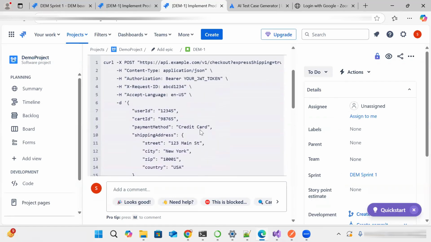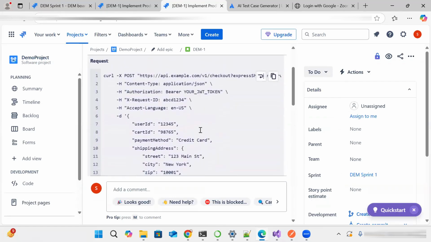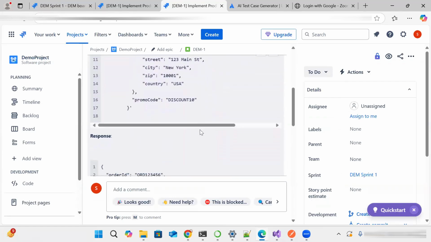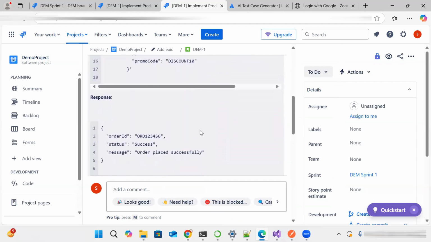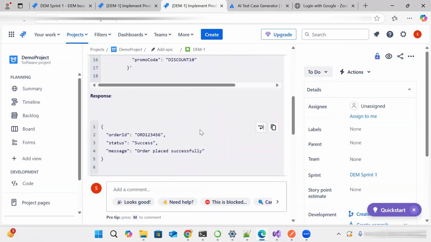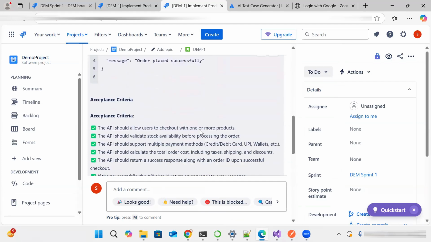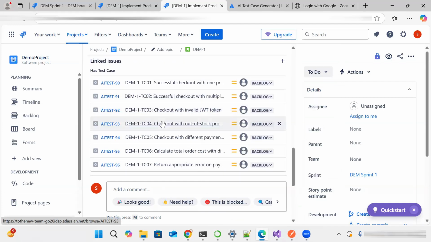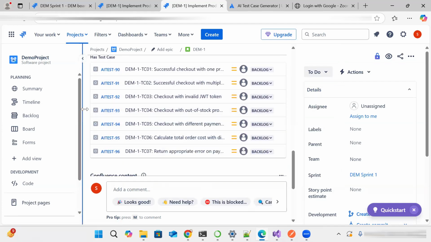Okay, so now it's a task for you. You guys can go and check out the request and response for this story card and create all the possible test cases, whether positive or negative, and then compare them with the test cases created by AI. Then you can understand the coverage part. I'm sure it is not covering 100%, but at least it is helping us.